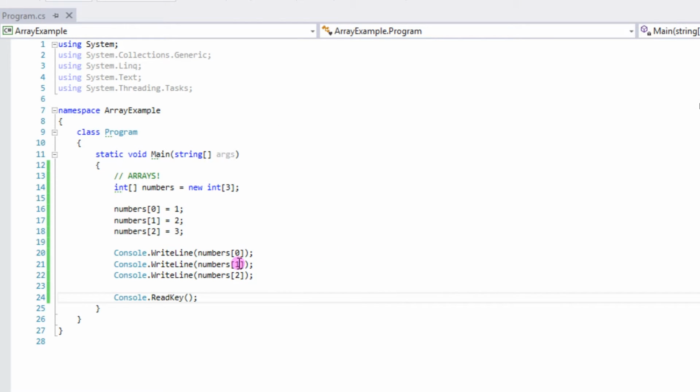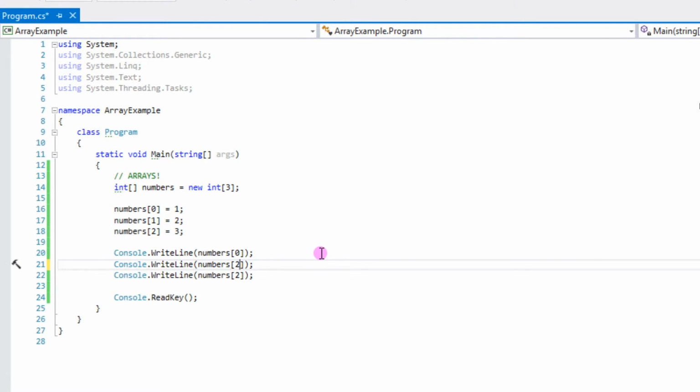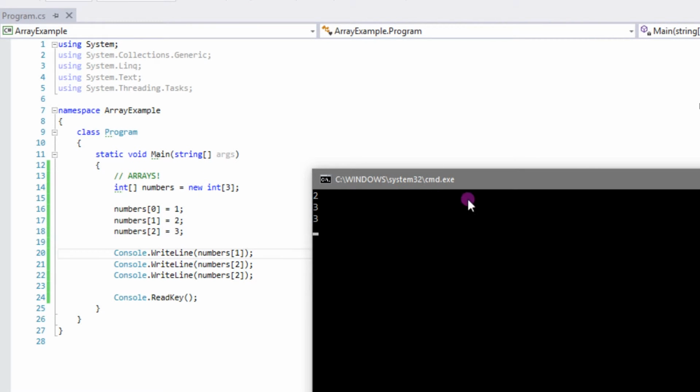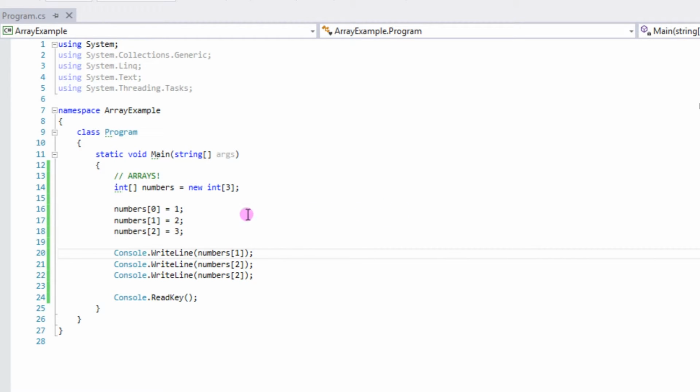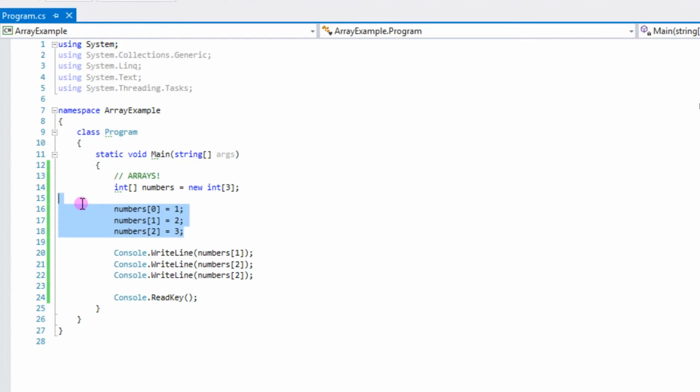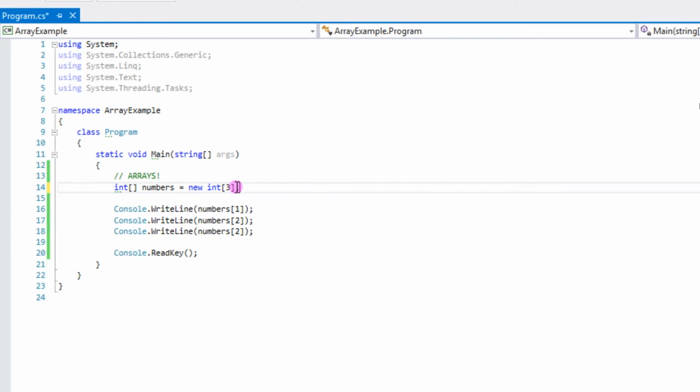We could have called them in a different order. You can call them however you want. So we could have called 2 twice and then 1, and it would just pull those numbers out whenever we wanted them. Okay? Right. So what I will show you though, instead of doing this, if we know the numbers from the very start and we don't get them from elsewhere, we can actually populate the array like this. So 1, 2, 3.